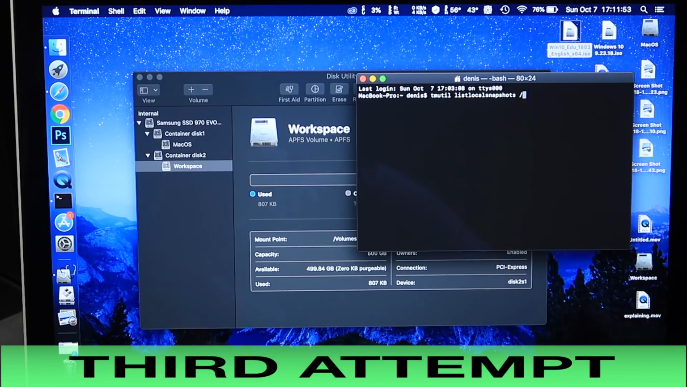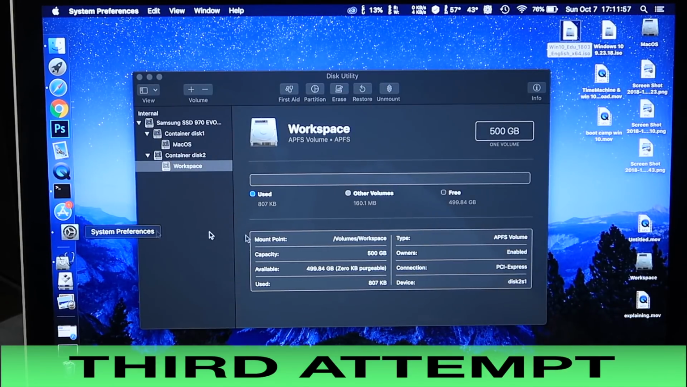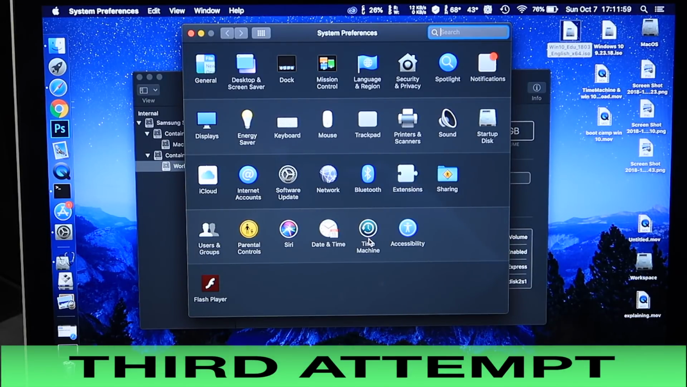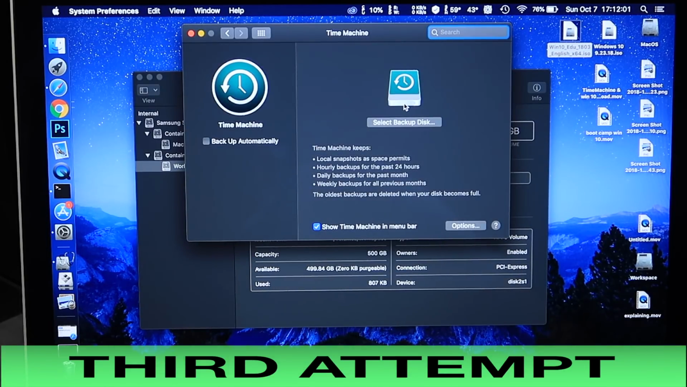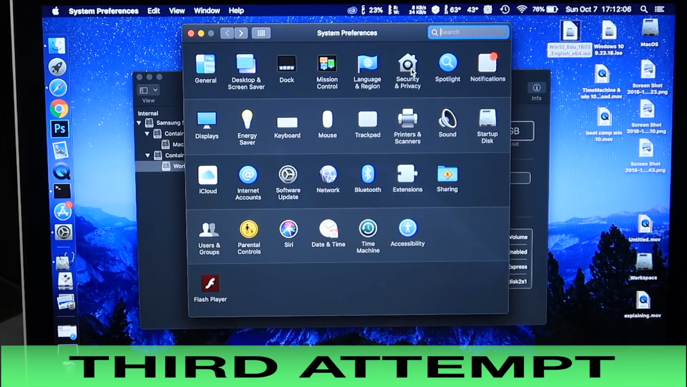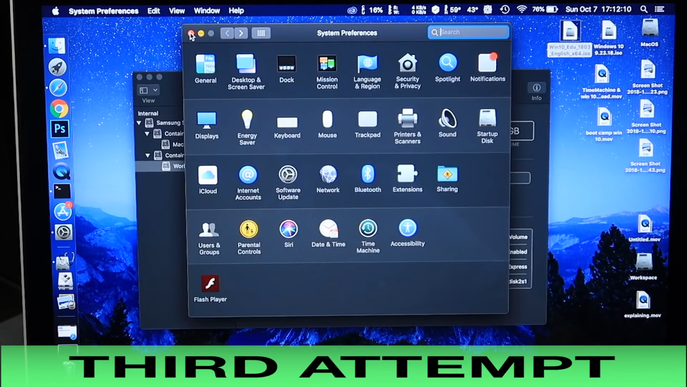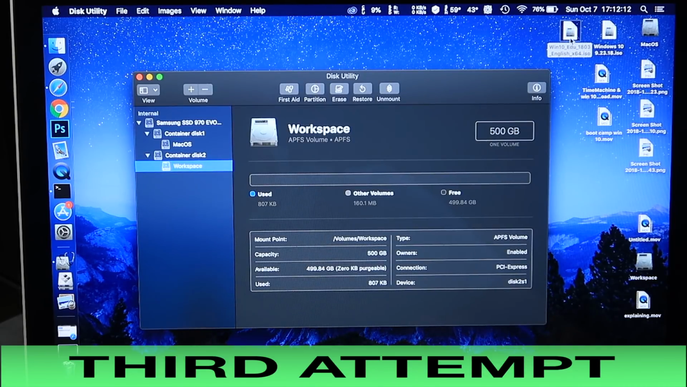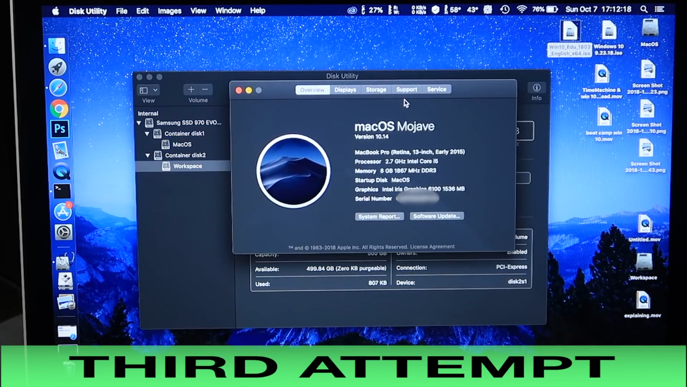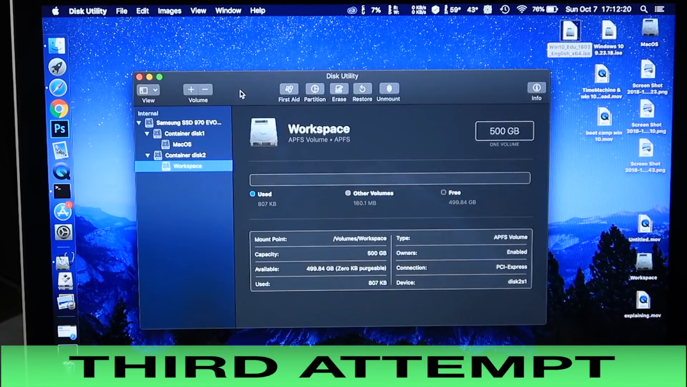Look, tmutil list local snapshots, none. Okay, now my Time Machine is turned off. There's no disk selected, it's turned off, and the Security & Privacy FileVault is off. I have even downloaded the Windows 10 ISO. I just downloaded it today, and I'm updated to Mojave. There you go, it's Mojave. So in this scenario it's not going to work, so let me show you that.